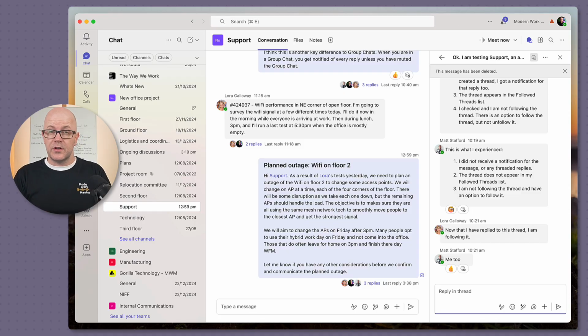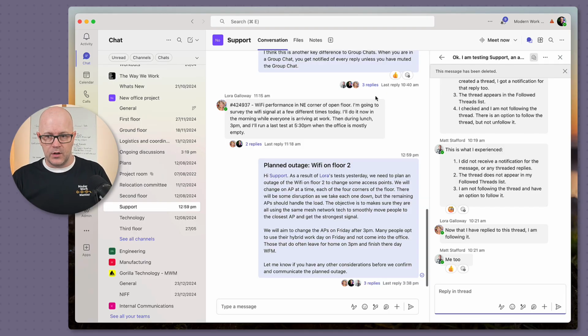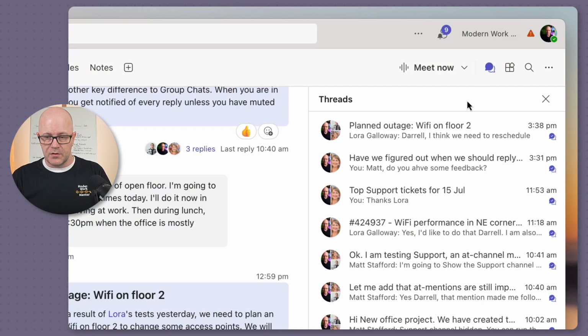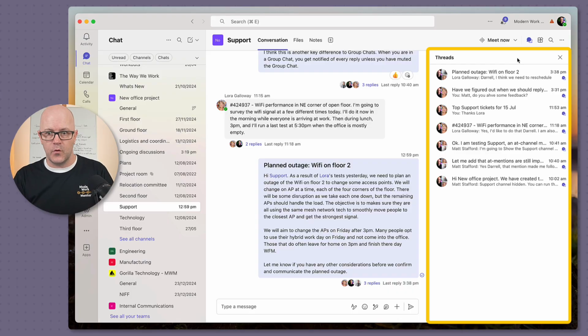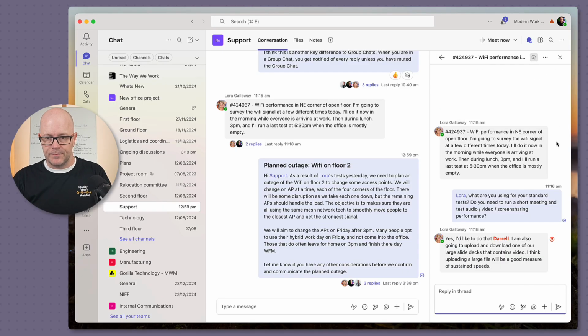In a channel using the threaded layout, the threads panel list will show all the threads in the channel. When I first visit it, here it is. It's open and it's got the latest thread there that I had open last time. But if I open just this threads panel, then I can see all the threads that are available in this channel that is using the threaded format. And I can select which thread I might want to use and read. So I can jump straight into that and I can catch up with those conversations.